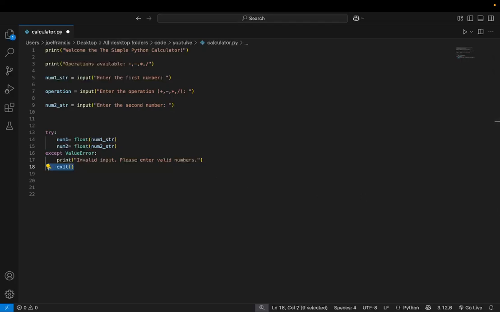Okay, on to part 3, performing the calculation with conditional logic. Now that we have our numbers and the operation, it's time to actually perform the calculation. We'll use if, elif, or else if, and else statements to check which operation the user chose. So I'm going to type out the code for that now.